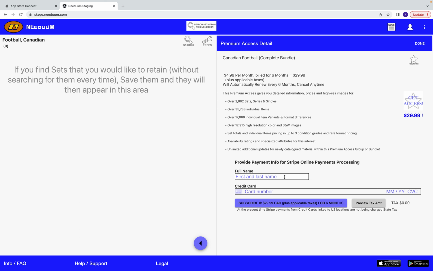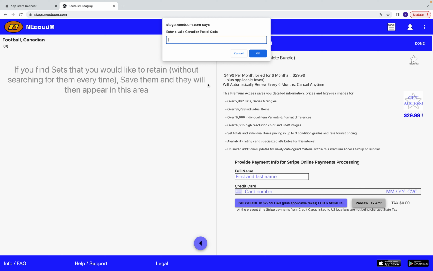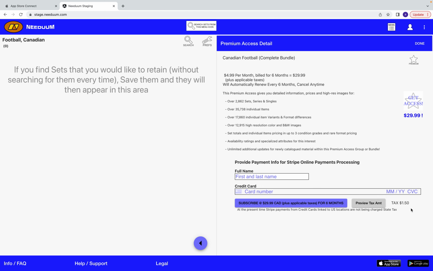So I've got to type in my name. I put in my credit card, and I put in my expiry date and my code. If I'm in Canada, I can preview the tax amount by typing in my postal code, and it'll tell me what it works out to. Because I'm in Alberta, of course it's reasonably low, but if I'm in some other provinces, it's going to be more. At the present time, there's no state tax collected for American subscriptions.